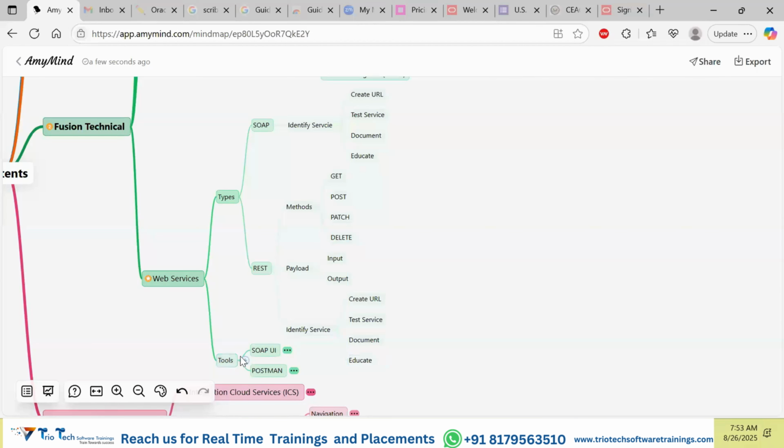Guys, what are the tools that we are going to learn? We are going to learn SOAP UI and Postman as tools as part of this particular training program.